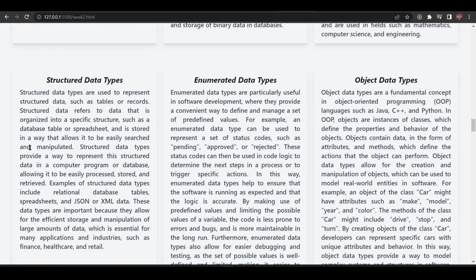So next, let's go to structured data types. Structured data types are used to represent structured data, such as tables or records. So this represents tables and the records in a database. Structured data refers to data that is organized into a specific structure, such as a database table or a spreadsheet. A spreadsheet could be Excel, Docs, just like that, and is stored in a way that allows it to be easily searched and manipulated.